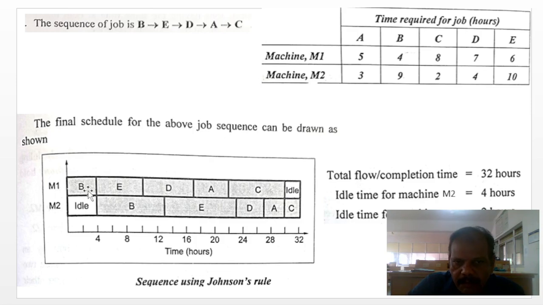So this is the sequencing for loading machines 1 and 2, and we can see that while machine 1 is processing B, machine 2 will be in idle condition because there is no load, the machine is not loaded with anything. So for the first 4 hours of machine 1 operation, machine 2 will be idle. So 4 hours will be idle for machine 2. And similarly, after completing all the jobs in sequence, machine 1 will be in idle condition.